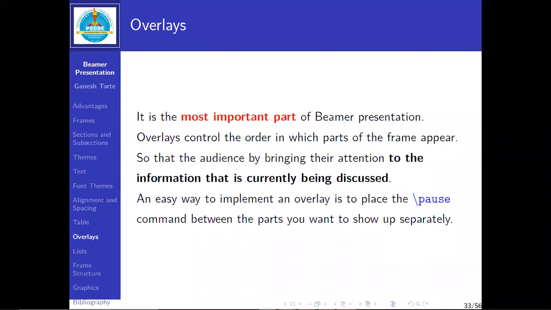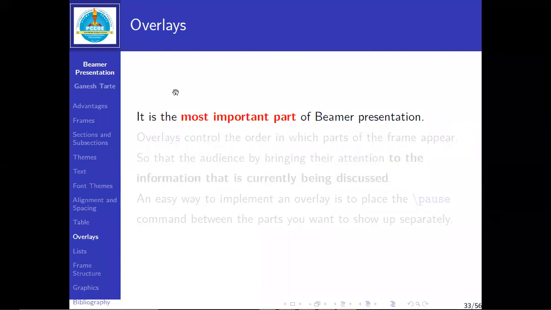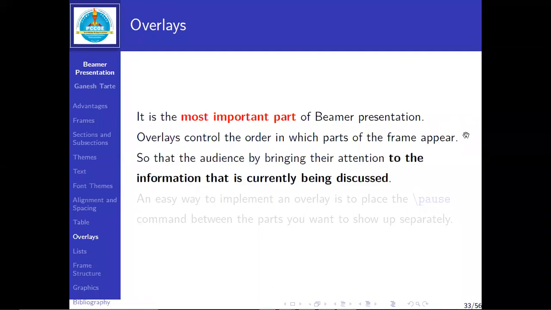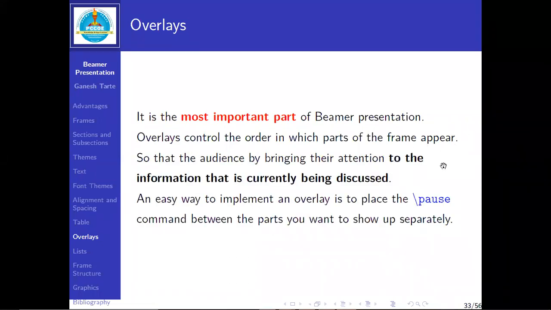An easy way to implement an overlay is to place the \pause command between the parts you want to show up separately. For example, after the first line, I have entered the pause command here. Then after the second line, I have entered the pause command here. So automatically, when the slide starts, it pauses after the first line. In the LaTeX code, I have entered \pause here, then after the second line \pause, and so on. So that is the use of \pause overlay, and it is very important.